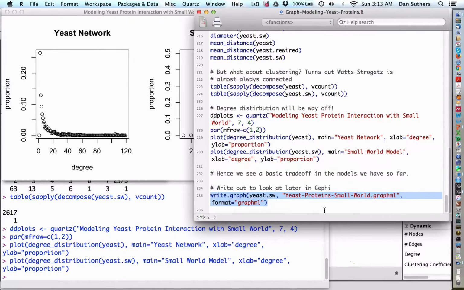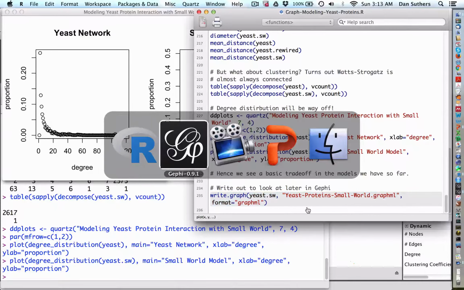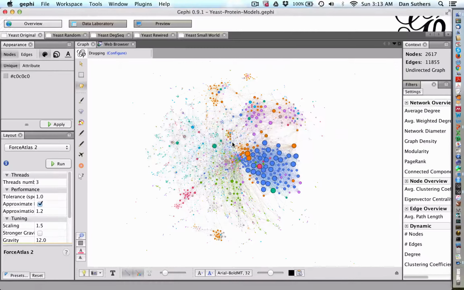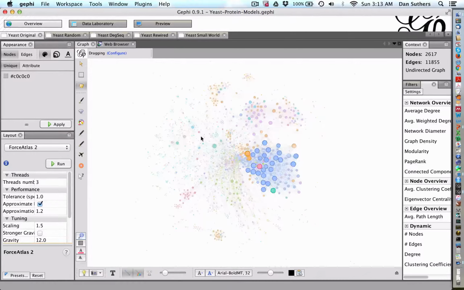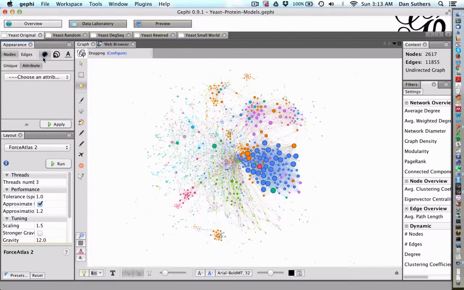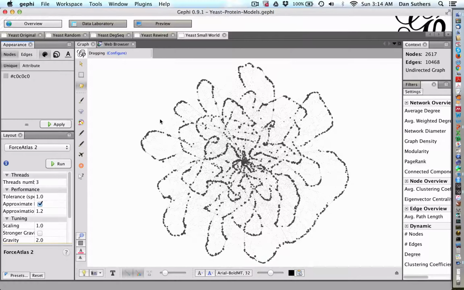I've written it out in GraphML using this command already, and I've already read it into Gephi, so we'll take a look in Gephi here. Again, from the previous video, I showed this visualization of the original graph, where the nodes have the attribute for color for the class of protein that they're in, and the node size is the degree of the vertices. And with the small world, we get something really bizarrely different.